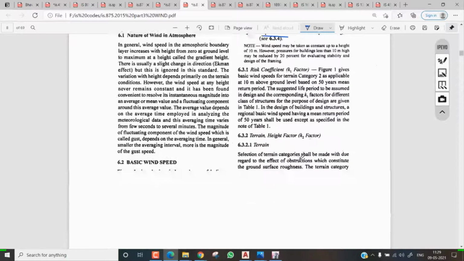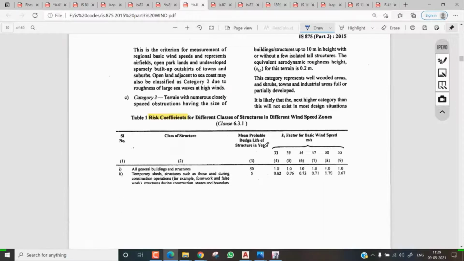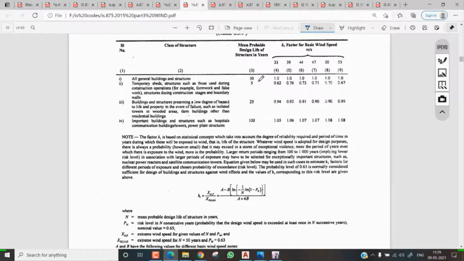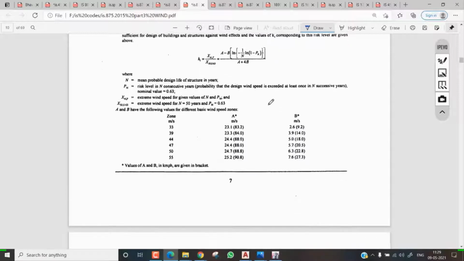So how can we decide these things? From the table, K1, risk coefficient. Based upon the life of the structure, if you are designing a building for 100 years, at that time you need to go with this one, and as per the IS code book, my wind speed will be 50 if it is Vizag. So how much K do I need to take? K1 is 1.08. Okay, so it's final.